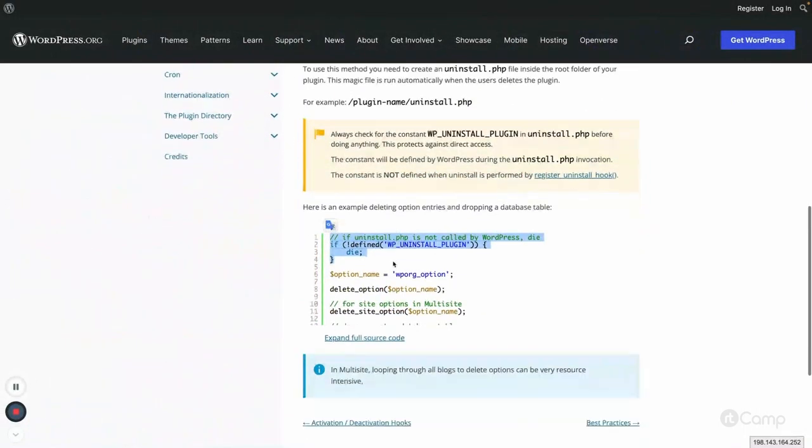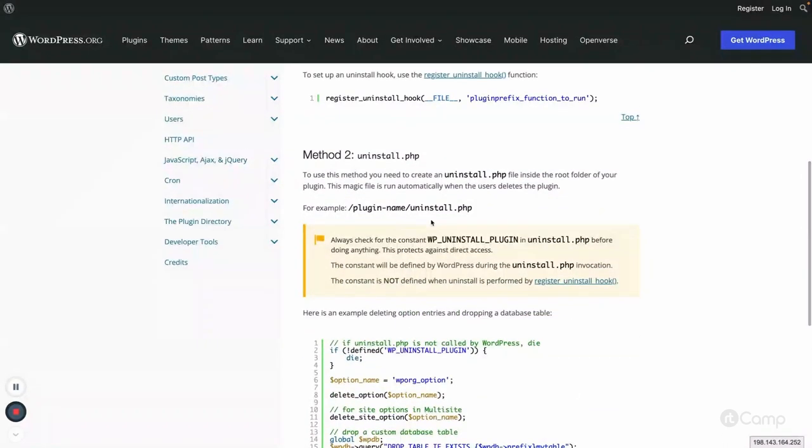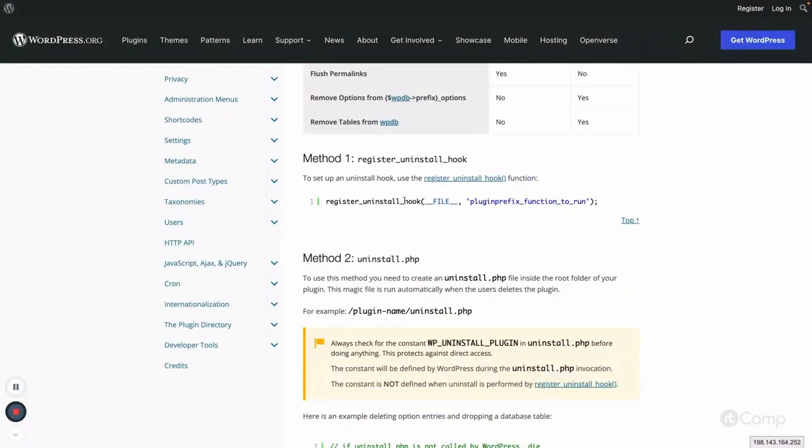As I mentioned, you can delete options, you can drop a table, and you can do anything in the uninstall method. So there are two uninstall methods: one is the hook and the second is the file.